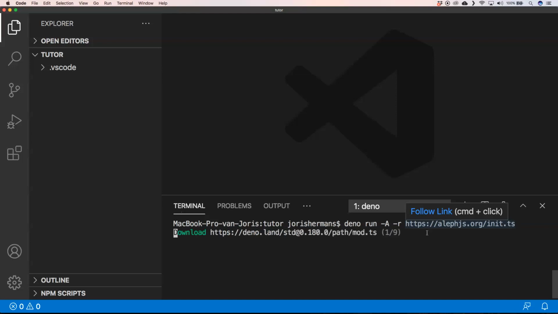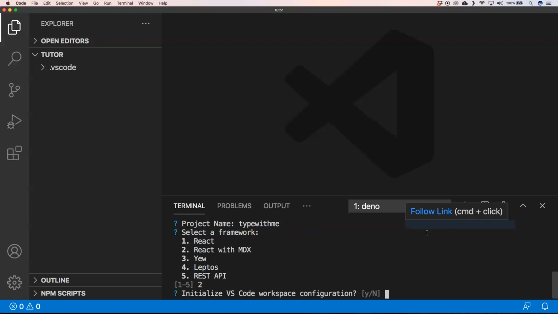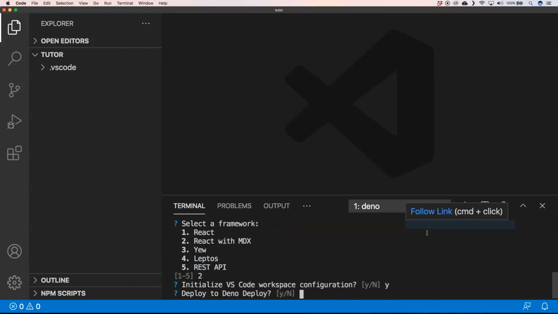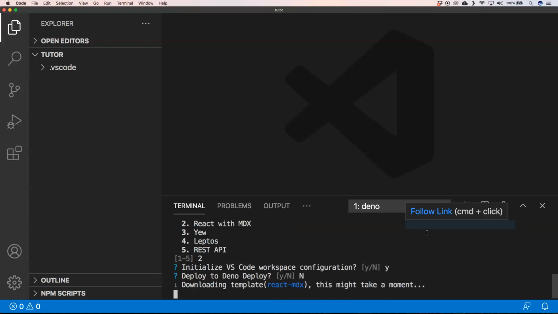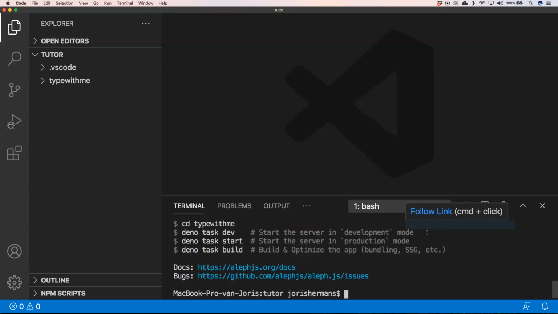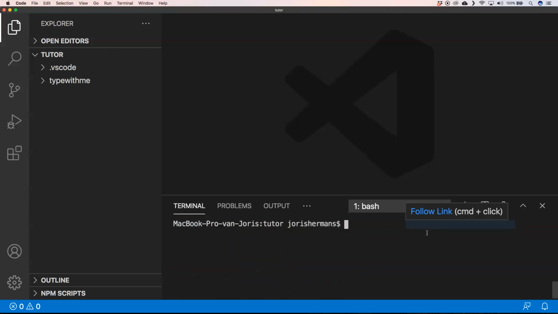So I'm going to do that. I'm going to say type with me. I'm going to pick 2, and then I'm going to say yes. I'm going to say no. Right, and now it's been set up.